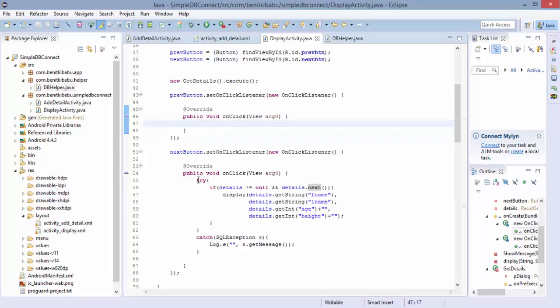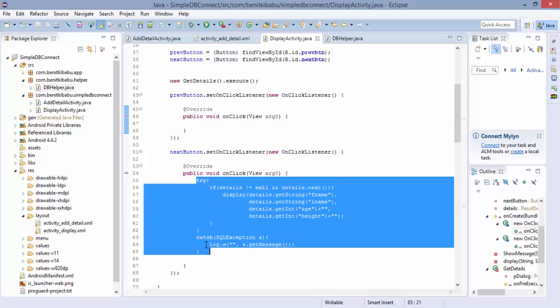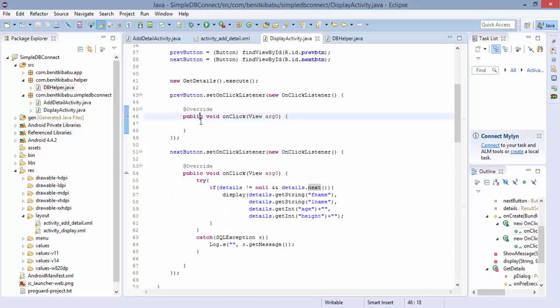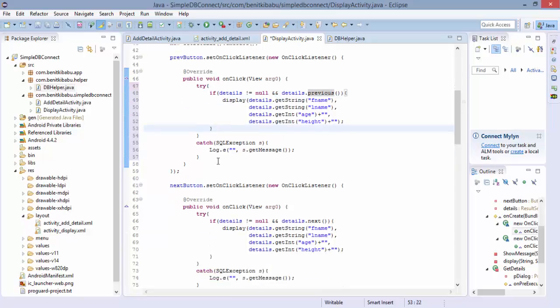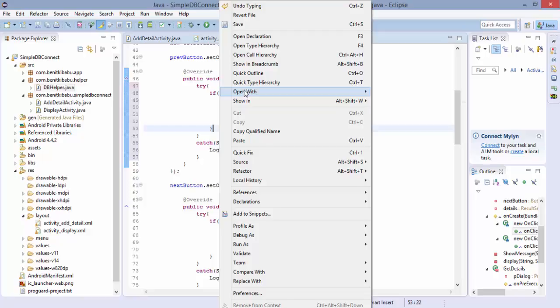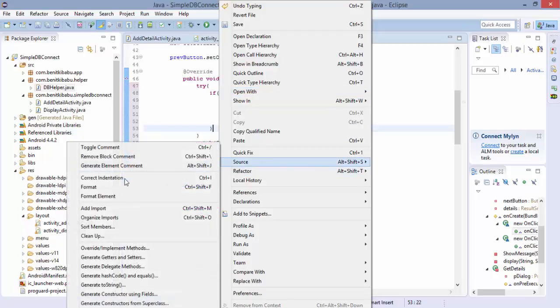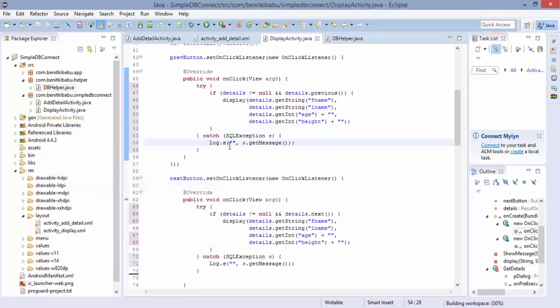If you want, you can copy and paste to try and catch up. Copy and paste that, and then if you come down to here, instead of saying next, you say previous. You just check if it's not null, and if it does contain previous, then you do this. There's really not much difference there, it's all pretty much the same. And I'm just gonna format the file.